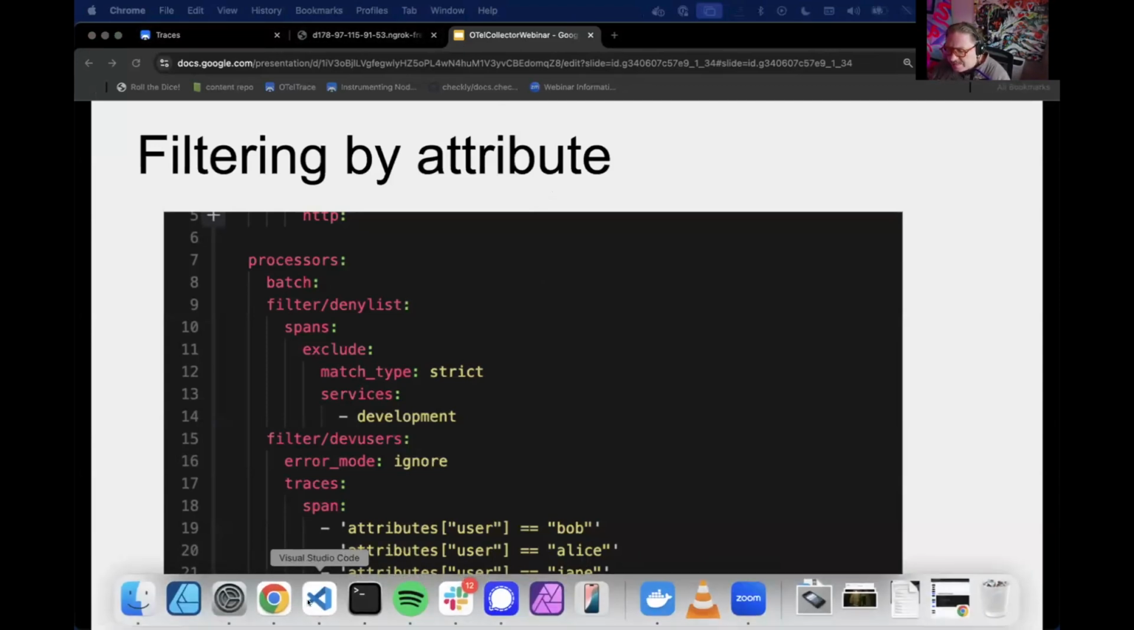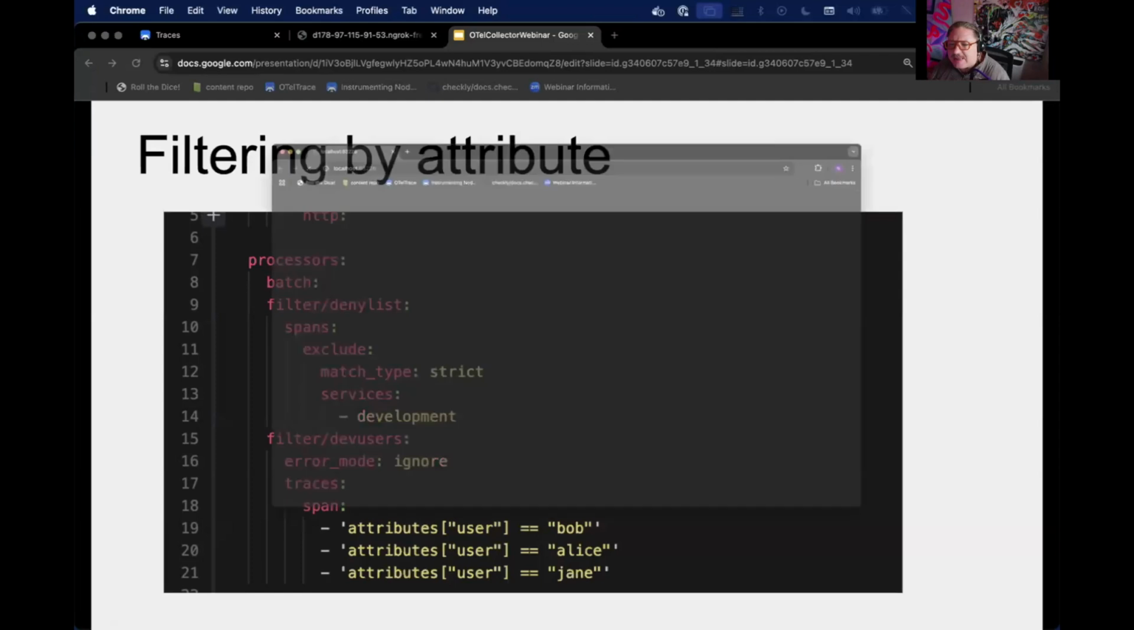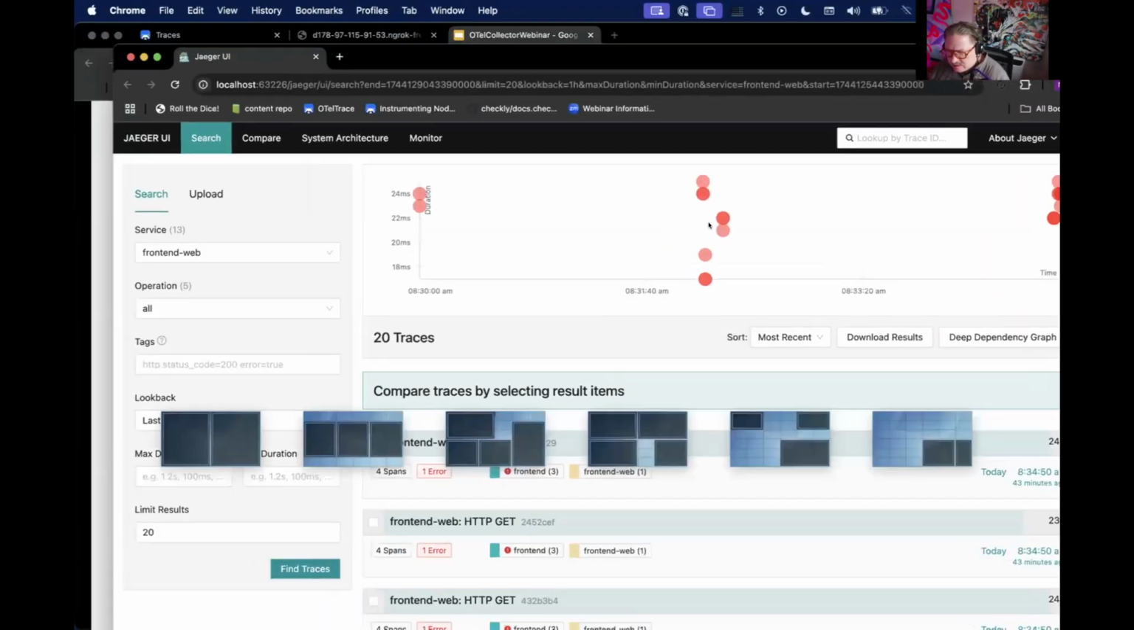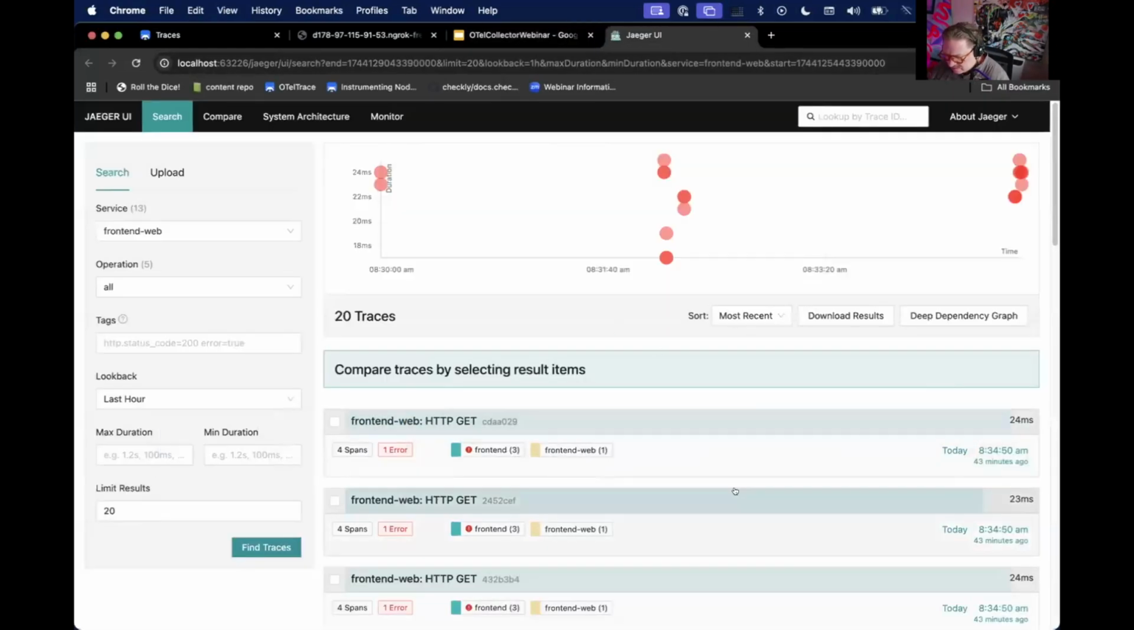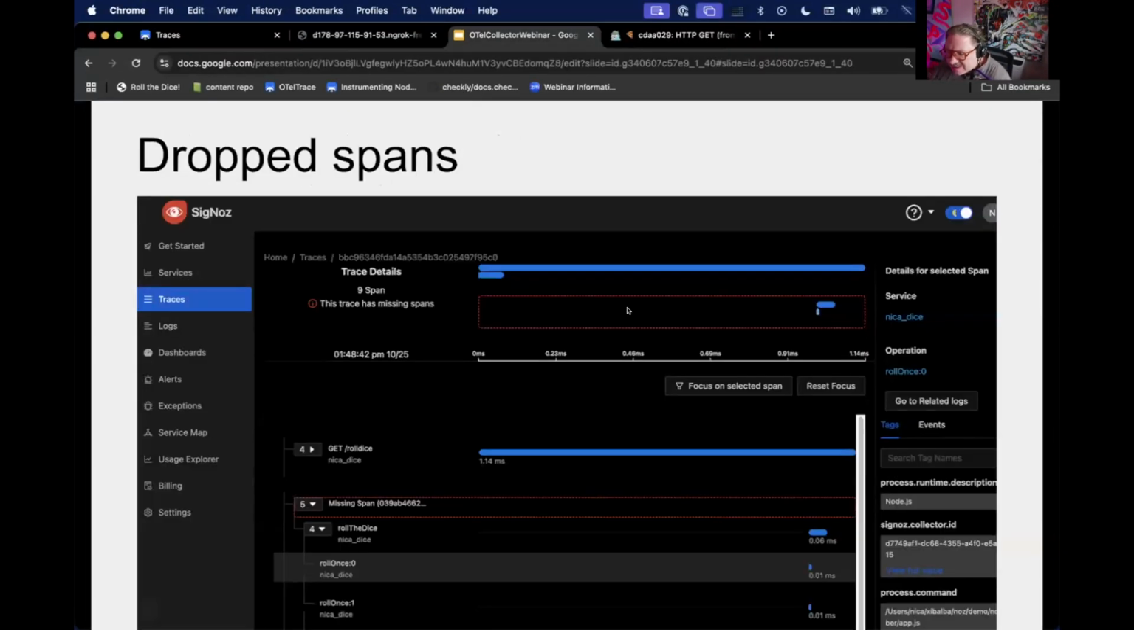So I'll just load up my Jaeger dashboard here and take a look for a dropped span. Oh, we must have had something change about the load, the traffic generator. Sorry about that. I'm going to go ahead and show a screenshot of this. This is a dropped span. This is an example from another dashboard, from a SigNoz dashboard. But in this case, we filtered by this attribute, and the trace is still sent.